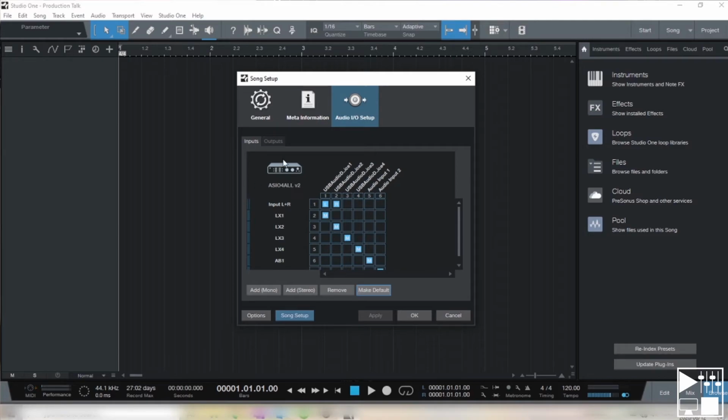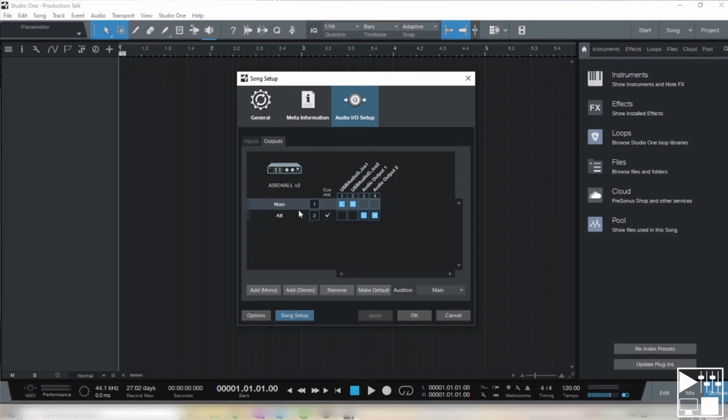Now, one thing you can also do there is go to output. Because I'm using two interfaces, I can use one interface as my main output, and then the audio box as my secondary output, for monitoring or anything like that. But for now, you can just decide where you want to go, so you can do the exact same thing with your output as well.